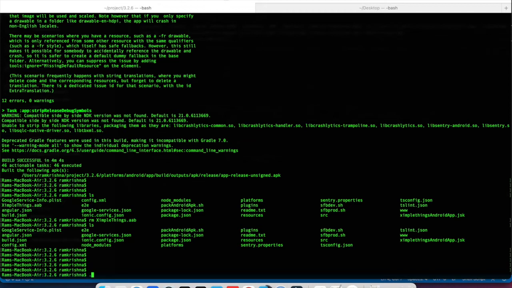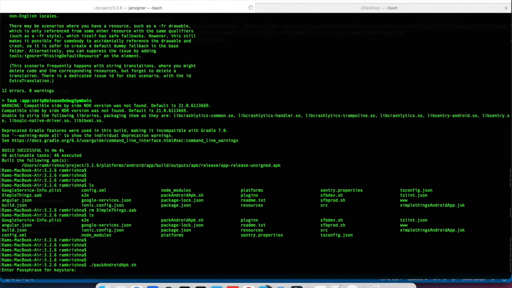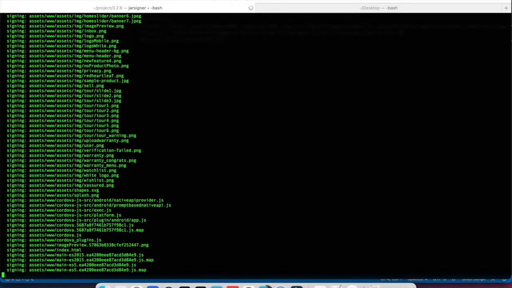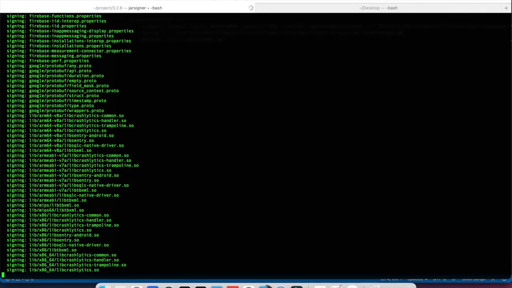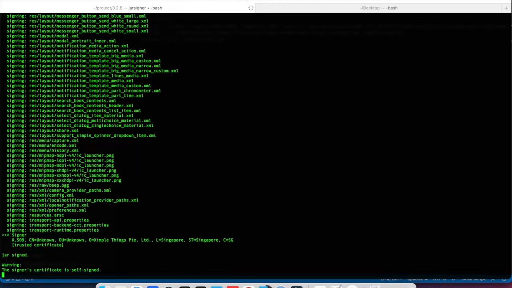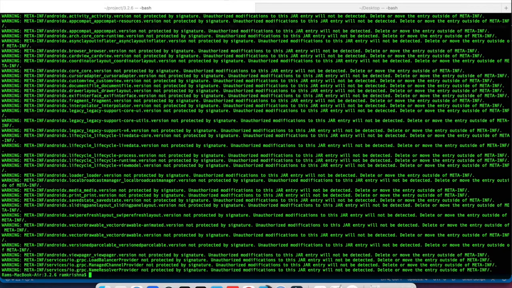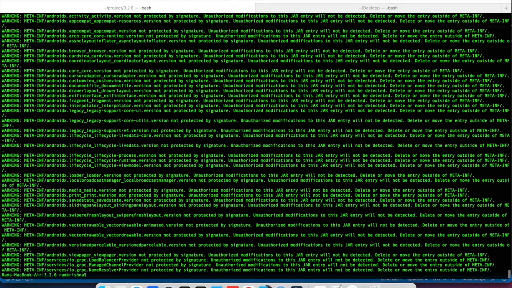So now I'm going to run my pack android script, which will generate the APK for me. It will ask for my keystore password. So I entered it here, and now if you see, it's signing the files in the app, and it has completed the signing. Now it's running the app verification, and it gave this many warnings, but verification is successful.